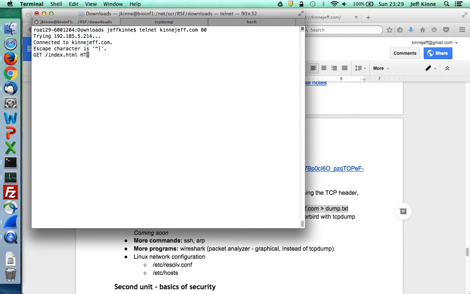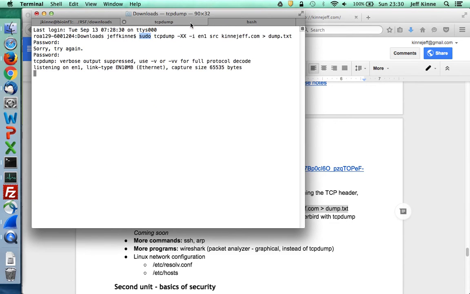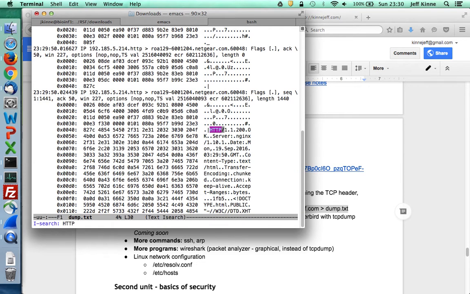index.html, HTTP 1.1, host kennyjeff.com. There's the web page. All right, I'm going to go ahead and close this and look in the dump.txt. At some point in time, we see HTTP/1.1 200, and then we wanted to look at what the rest of it means.